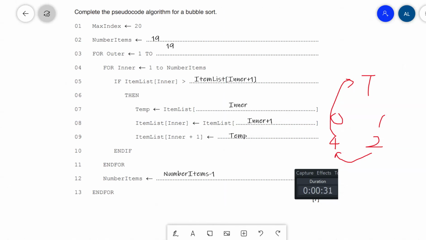Done. The next question would probably be, how can we make this code more efficient, or what's the problem with this code? If you can answer that, you've nailed it.